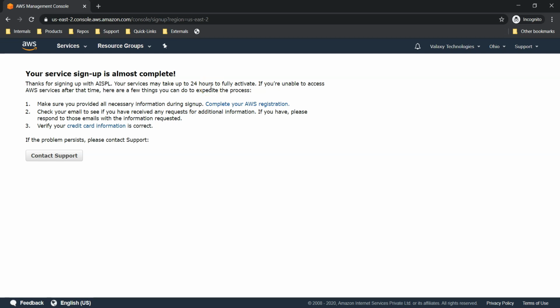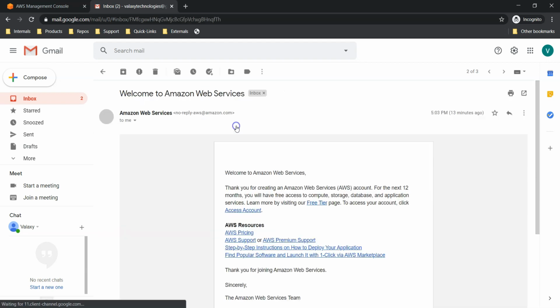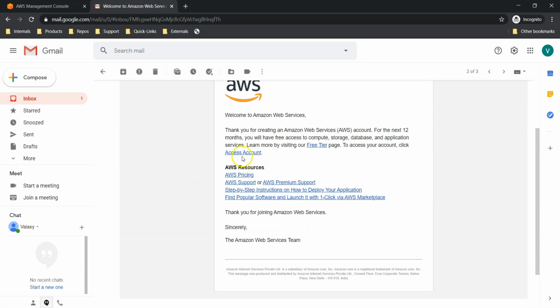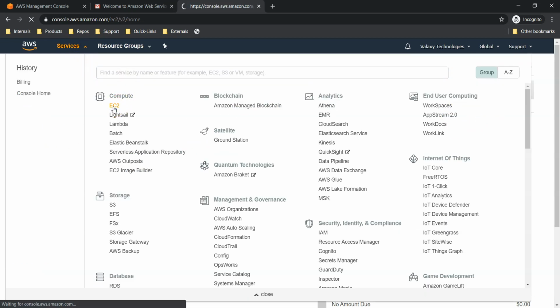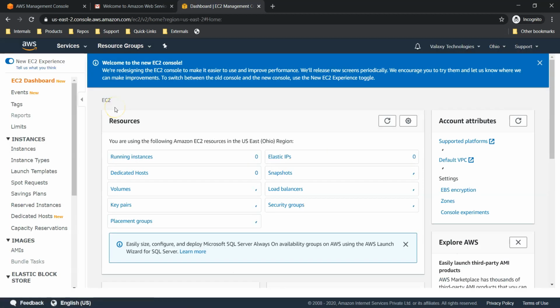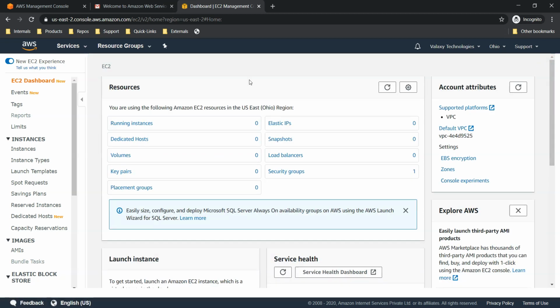I might have received an email from AWS by this time. Let me log into my Gmail account and check it out. If you see here, I have received two emails from AWS. One is welcome to Amazon Web Services. Another one is your account is ready. Let me see what is here. And they are asking me to click here to access my account. Let's click here. Okay, this is the billing dashboard. And let's go to the EC2 service. All right, now I am able to access my EC2 services. So it means that my account is activated now.